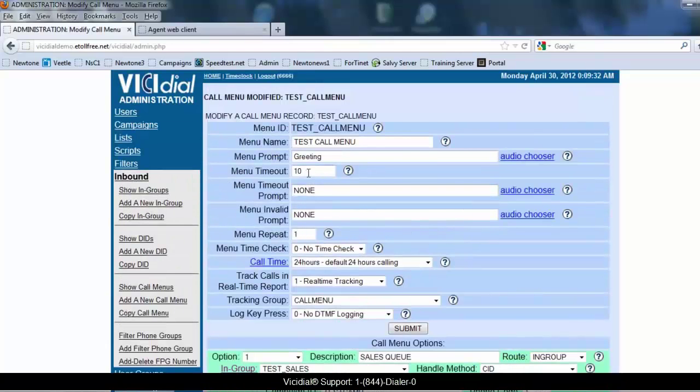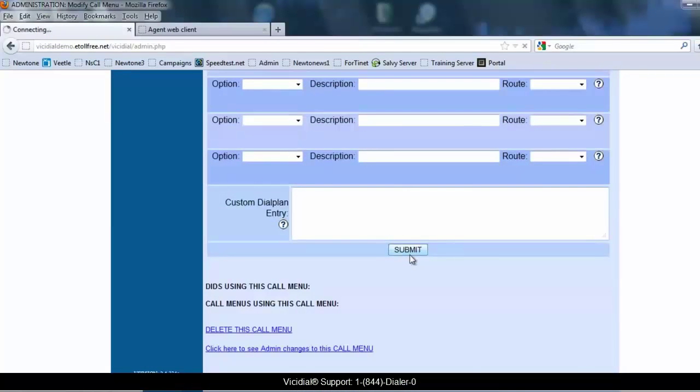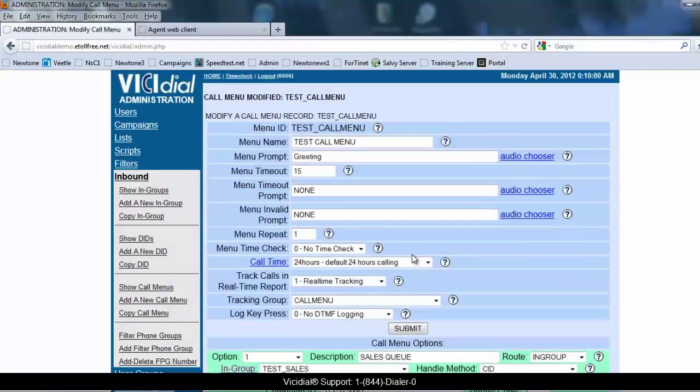So if they don't choose something within, let's just set this to 15 seconds, what's going to happen, it's going to loop right back into here, and it's going to go over and over again until they finally make a decision, or a correct decision. So we submit. Okay, so now we have created the menu.